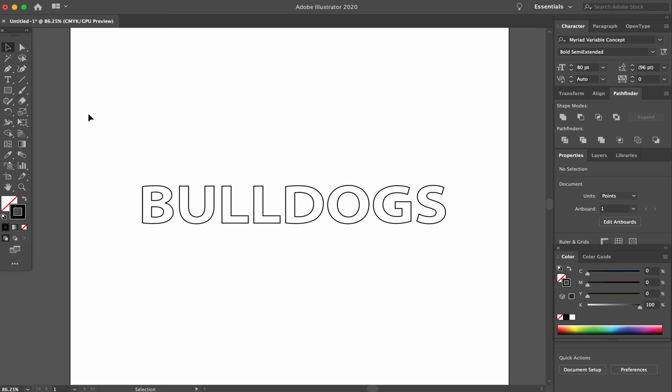If we were to cut this out right now, it would cut along these lines, meaning that it would cut out the center of these letters. So for a stencil, we obviously want to keep those pieces intact. The way to do that in Illustrator is pretty simple.